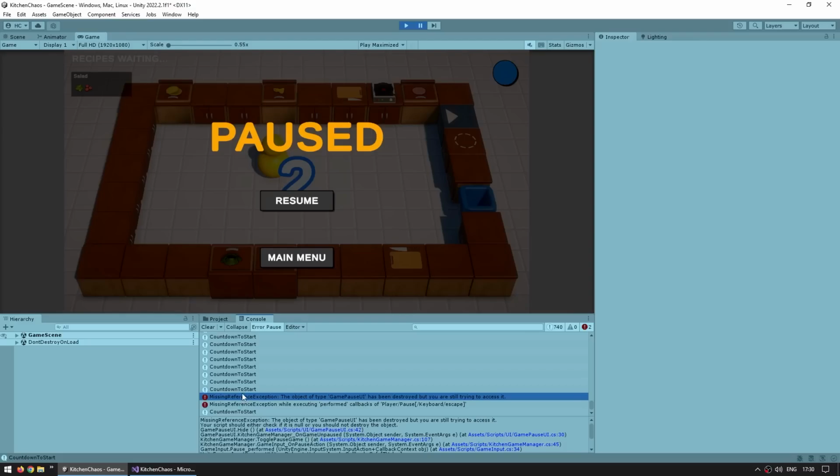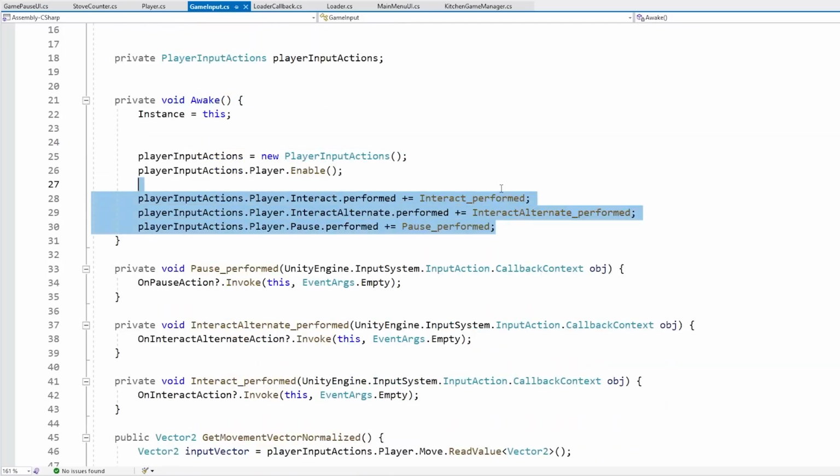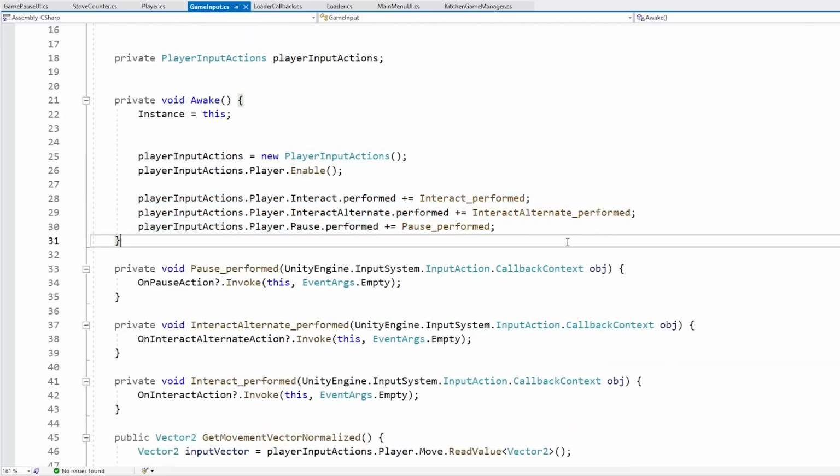Basically, the player input actions of the previous game is trying to show the pause window also of the previous game, which has since been destroyed. So obviously we have a missing reference exception because that object no longer exists. So in this case, we have two options to solve this. One option is we can just unsubscribe to these events. Unity mono behaviors have a really nice callback called onDestroy.